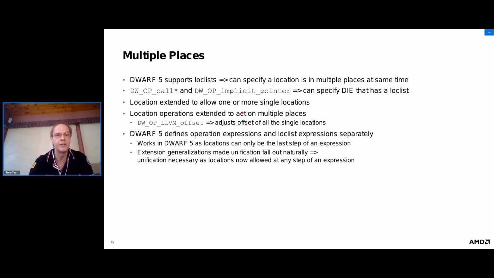And then we extended the operations so that, for example, the offset operation does an offset on each one of those multiple places it can exist. DWARF 5 defines operation expression location lists separately, which is fine for DWARF 5 because it only allows you to build that location list as the last step of the expression. By generalizing, we can now allow location descriptions to be built midway through. So this naturally fell out, and we could now unify those.